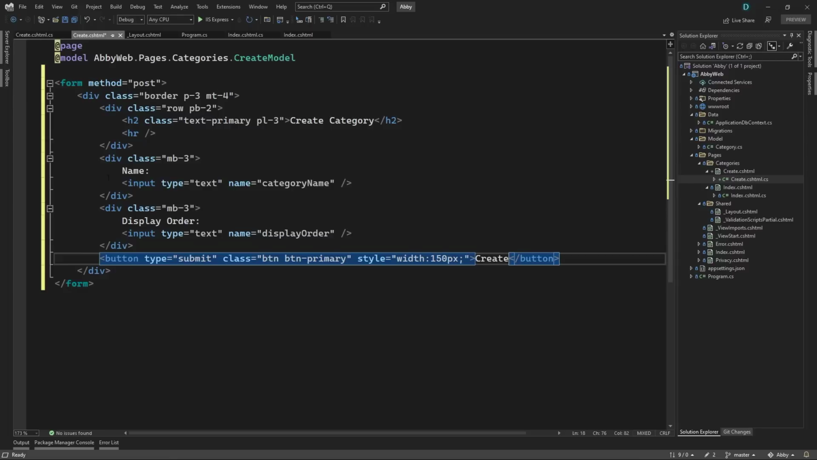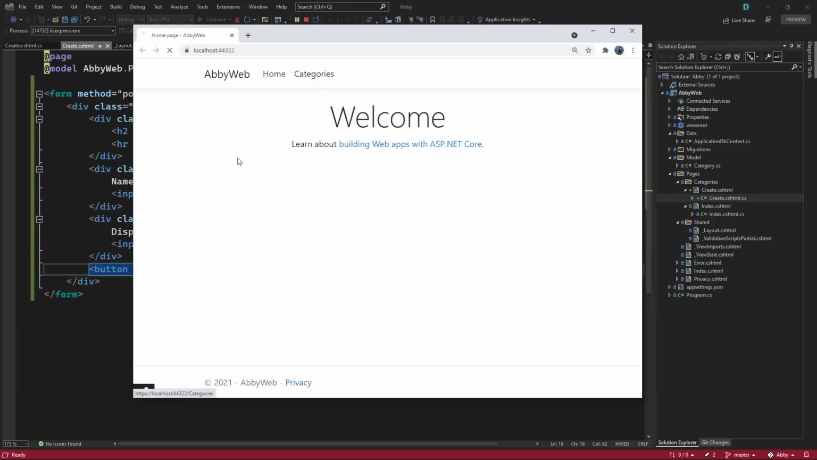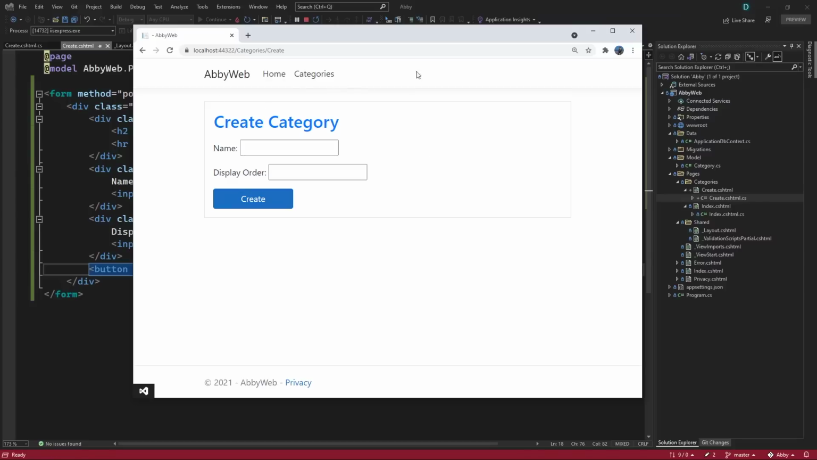So perfect. Now we have a form to create our category. Let's run the project and take a look at that. So if we go on categories, and now if we select create new category, we see our new form. Let's continue with the form in the next video.